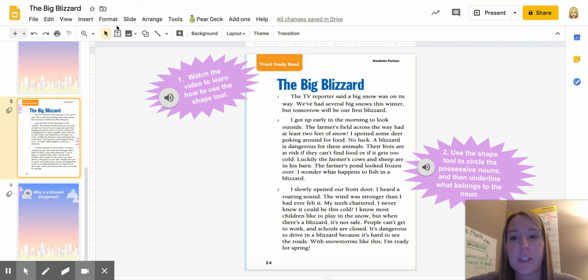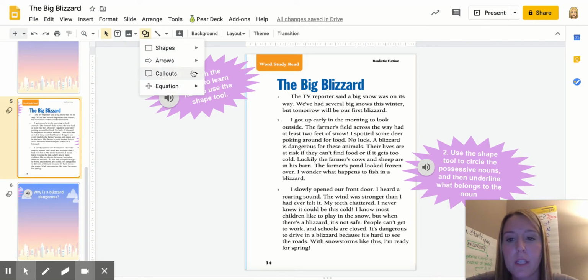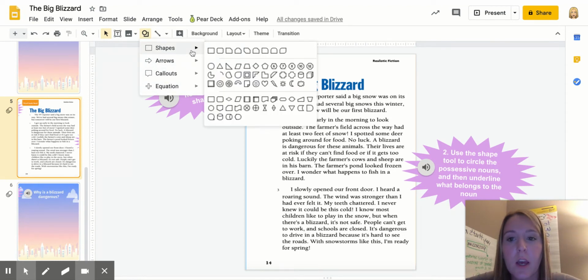I'm going to show you how to use the shape tool so you can answer these questions. So you're going to go up, you're going to put your mouse towards the circle and the square. If you don't click on it, it'll show the word shape underneath. So I'm going to click shape, and I have all these different shapes that I can use. What I recommend using for circling words is the square.